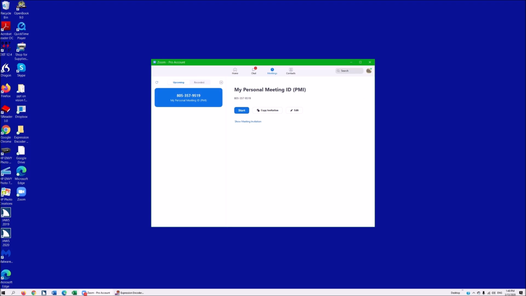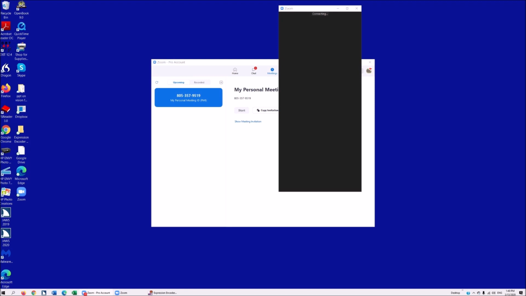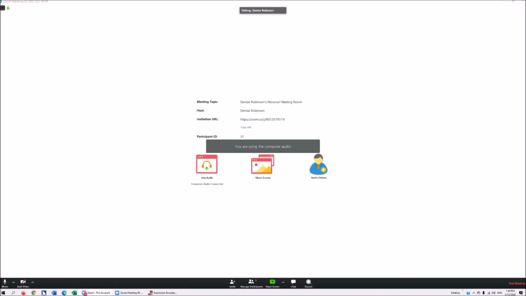Press start meeting. Now you can tab to copy invitation, and you can edit this also. I'm just going to take it from start button and spacebar. Zoom. Here we go. Windows up arrow to maximize. You are using the computer audio. Okay, now let's go through the commands.